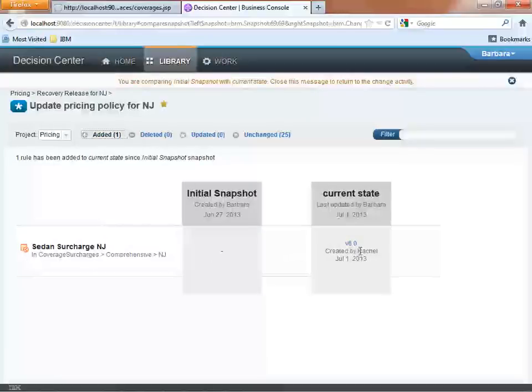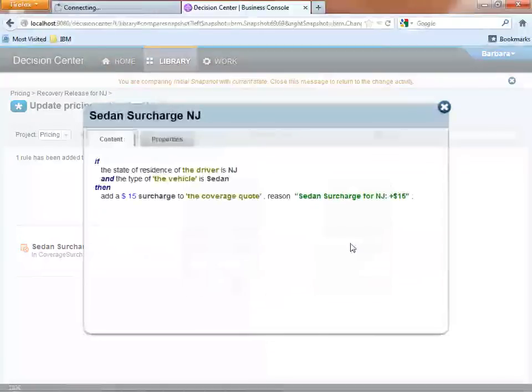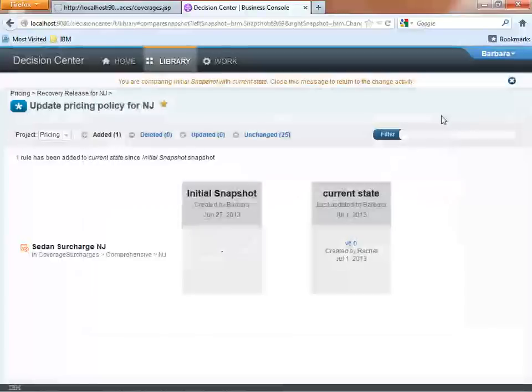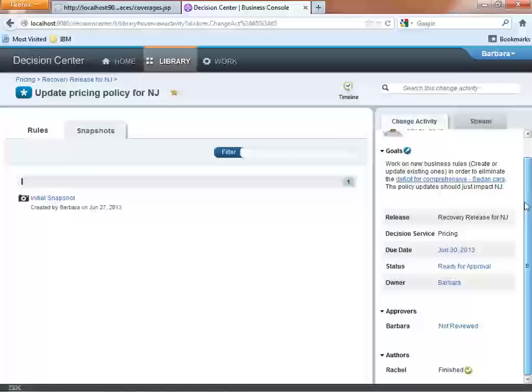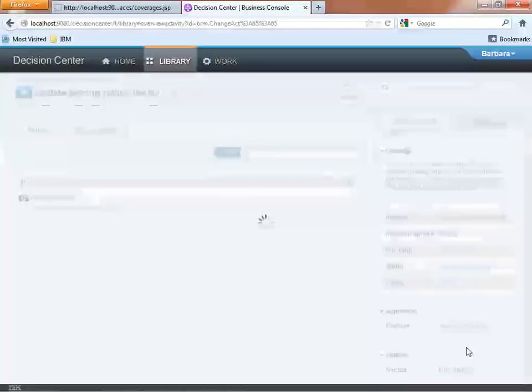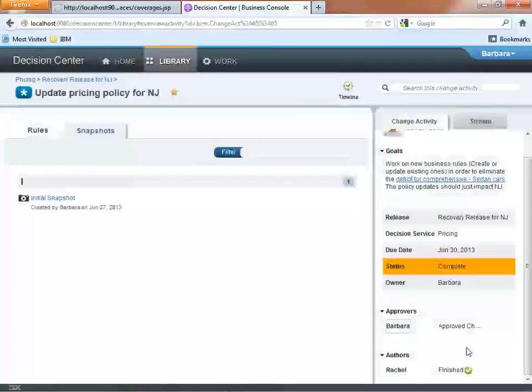The side-by-side comparison shows that one rule has been added during the change activity. In one click, Barbara can see the rule and validate its content. Since Barbara is satisfied with the new rule, she considers the work complete. Barbara will go ahead and mark the changes performed by Rachel in that particular change activity as approved, and now the change activity is completed and locked.